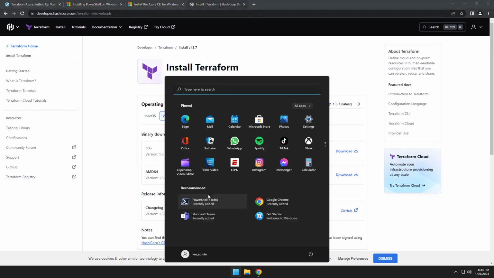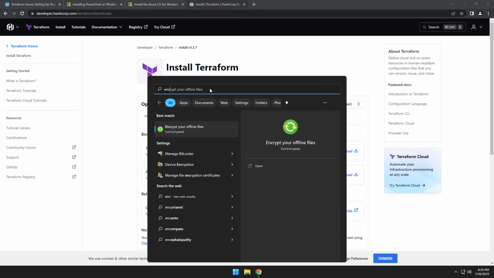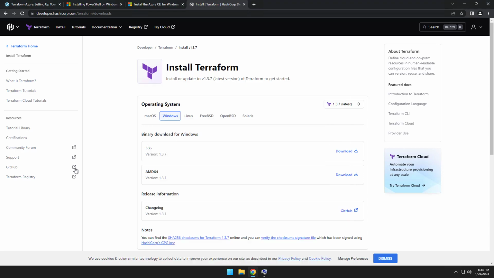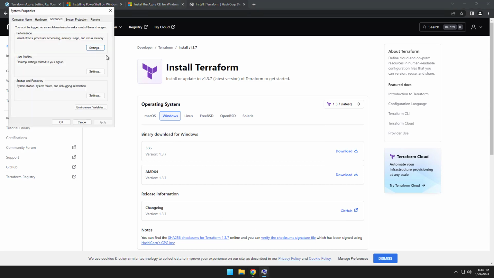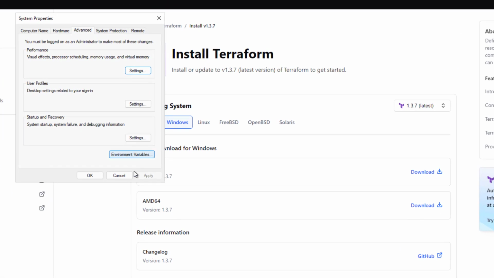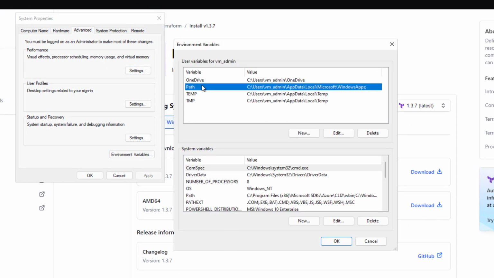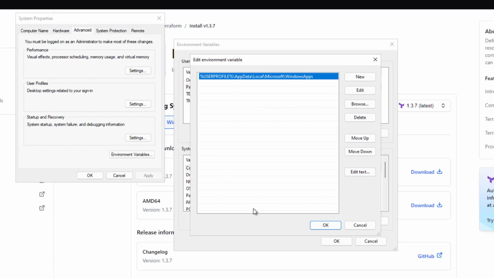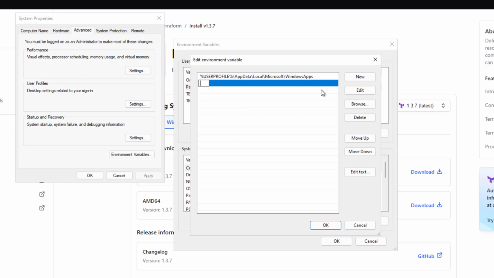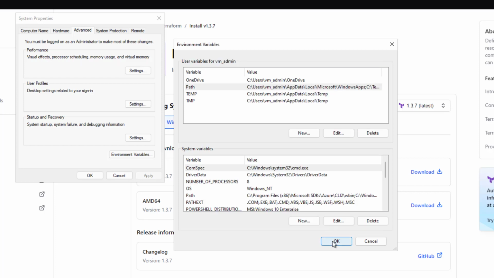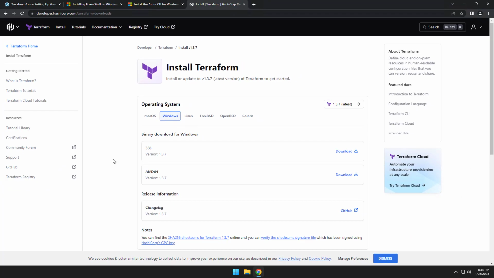Last part that's a little bit tricky is setting up our environment variables. Just open up your start menu, search for environment variables. System properties should come up. Open up environment variables. And we're going to add something to the path variable. All we need to do here is add a new item. And it's just going to be the new folder that we created for the Terraform executable. Hit OK, OK, OK, and we're done.